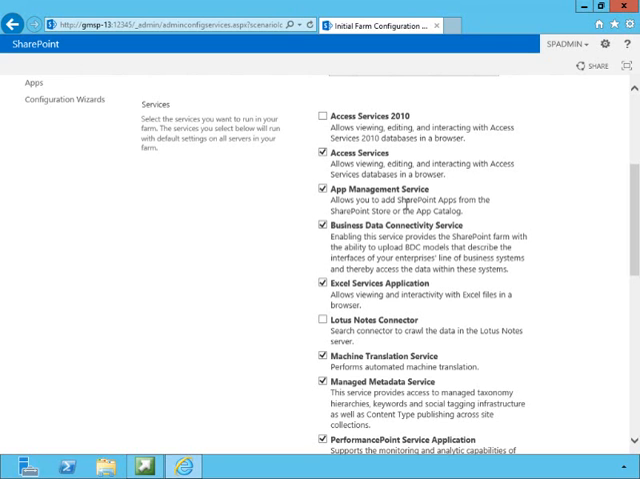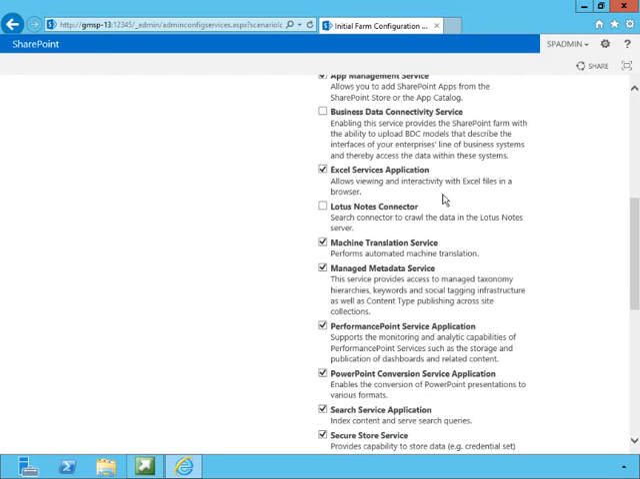Access Services we already talked about. App Management Service, really cool new way of working with SharePoint. The SharePoint App Store, where we'll have developers create useful SharePoint apps that you can use with your SharePoint. The Business Data Connectivity Service, in a nutshell, gives us access to line of business data systems. This is not one that we will be using either, so we're going to uncheck that. Excel Services, we already talked about. Lotus Notes connector, we are not going to be using Lotus Notes. We use Exchange, so we don't need that one.